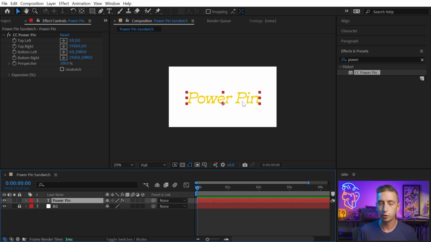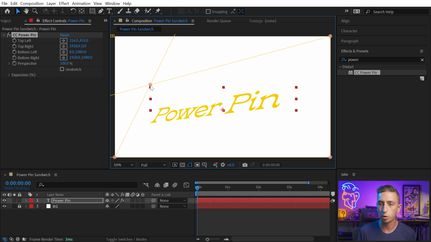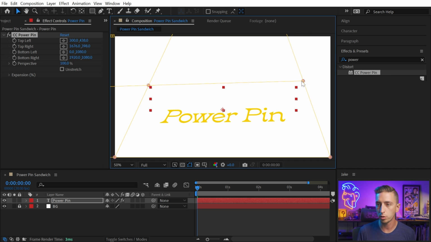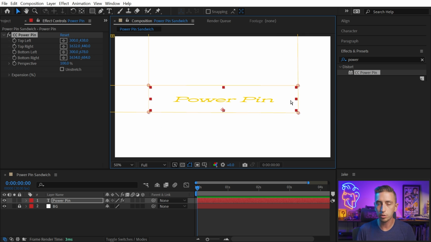to a text layer. So what I'm going to do is start by selecting my Power Pin effect and grab the corner pins and drag them towards the corners of the text layer. It doesn't need to be 100% precise right now. I'm just going to try and generally get it near the edges of that bounding box. And that obviously distorted my text. It doesn't look all that great.